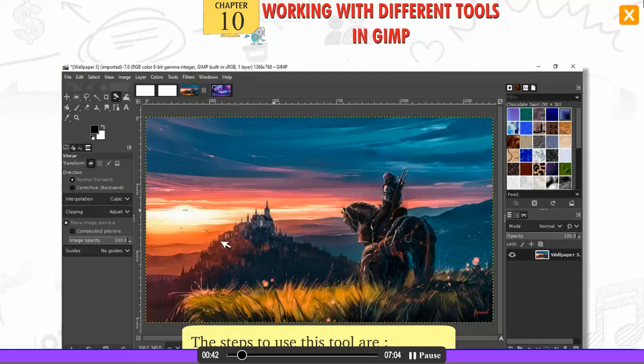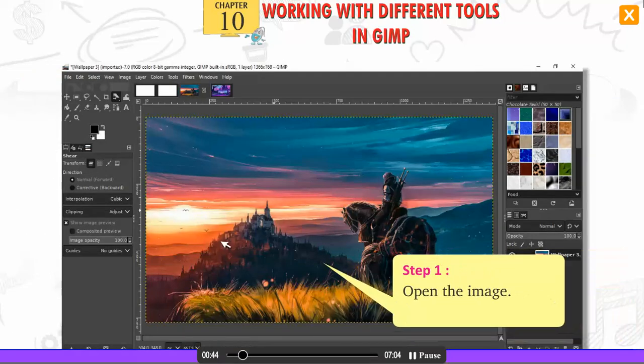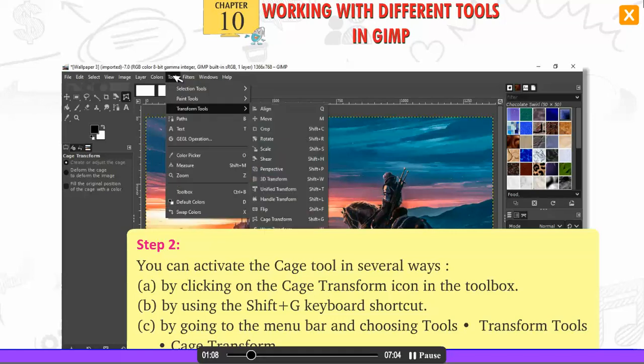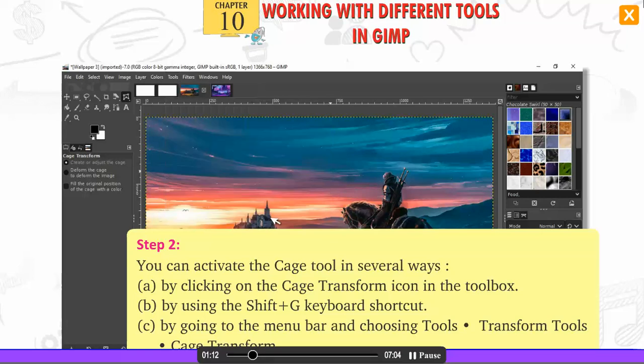The steps to use this tool are: Step 1. Open the image. Step 2. You can activate the Cage tool in several ways. A. By clicking on the Cage Transform icon in the toolbox. B. By using the Shift plus G keyboard shortcut. C. By going to the menu bar and choosing Tools, Transform Tools, Cage Transform.